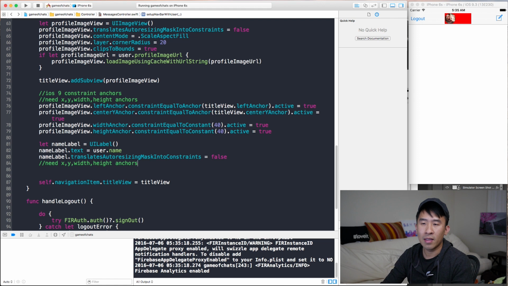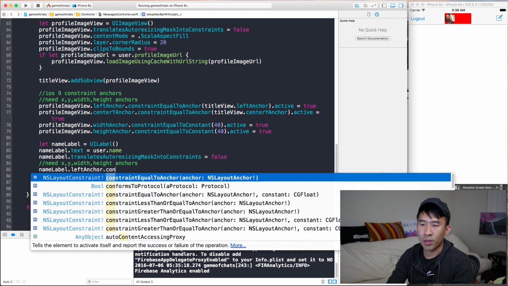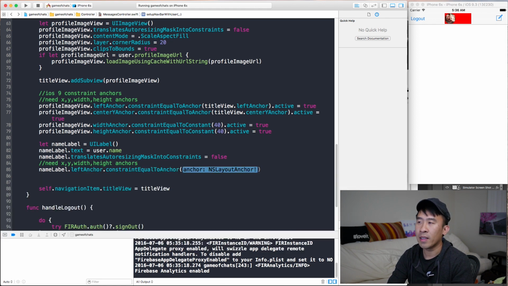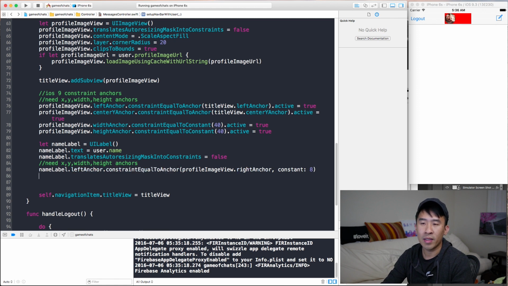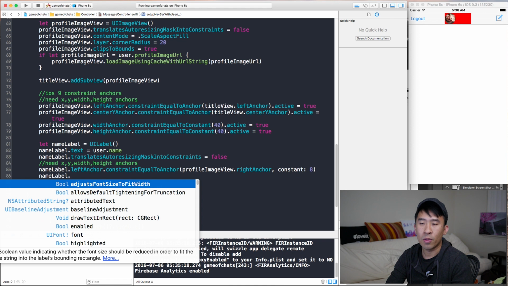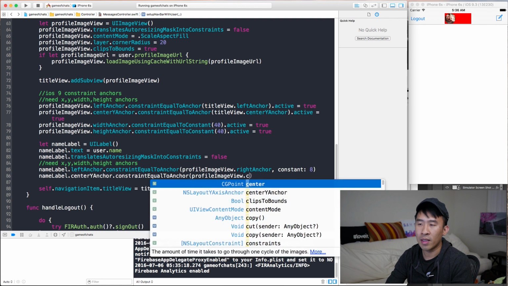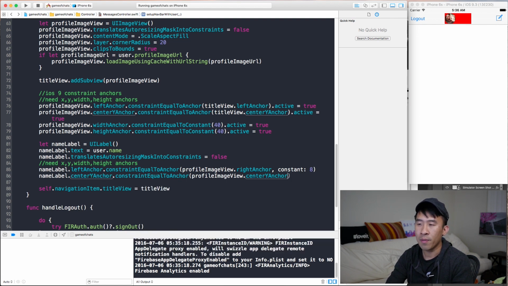So let's just specify name label left anchor. So left anchor is actually going to constrain to the, let's see, profile image view dot right anchor, and then we can actually specify a constant of 8 pixels, making it shift over 8 pixels to the right. And then we need the, let's see, Y anchor. So center Y is constrained to anchor of, I'm going to center it with the profile image's center Y.